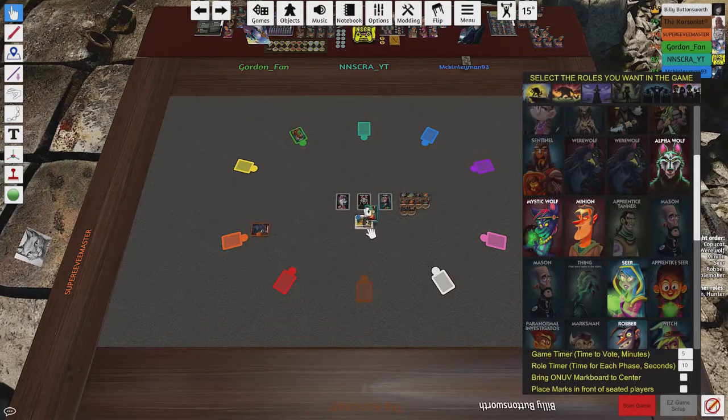I don't want to be a troublemaker three games in a row. I was going to be a seer. I didn't want to be that. That's the werewolf, the werewolf right there. Goes there. I was going to be a minion. All right, there we go. Now we've got it all ready to go.